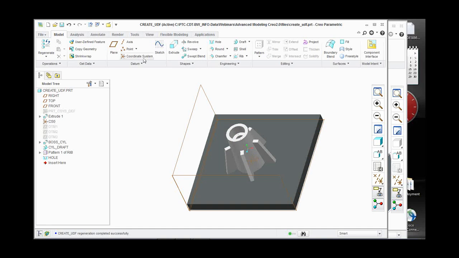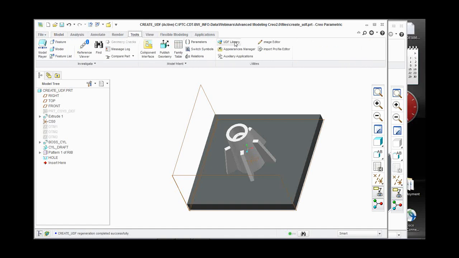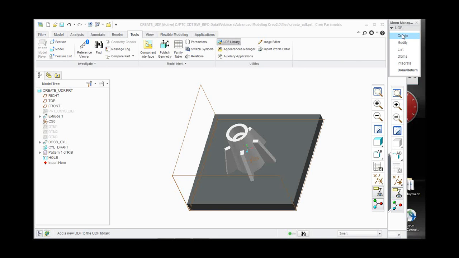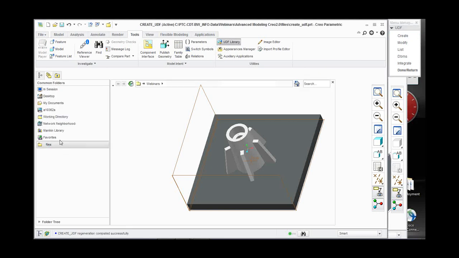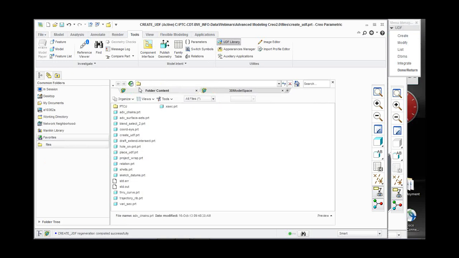Okay. Now, under Tools, you will find something called UDF Library. Under UDF Library, you have the ability to create, obviously, a UDF library. Now, let me make sure my working directory is set for this. Sometimes it gets a little goofy if I don't.